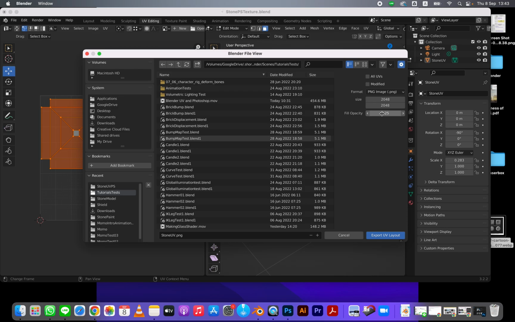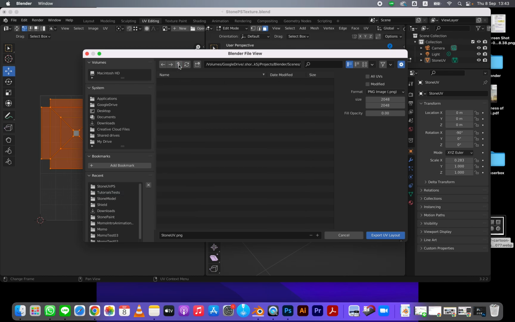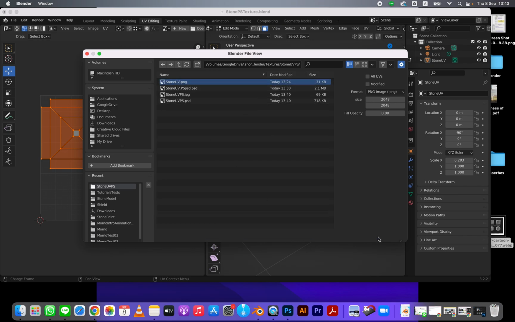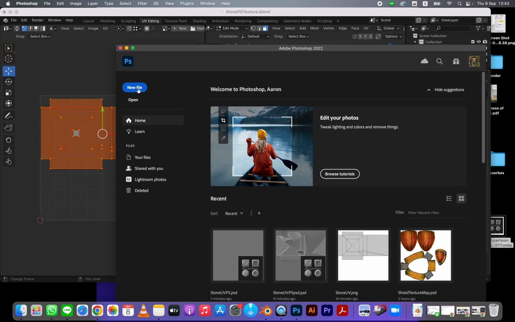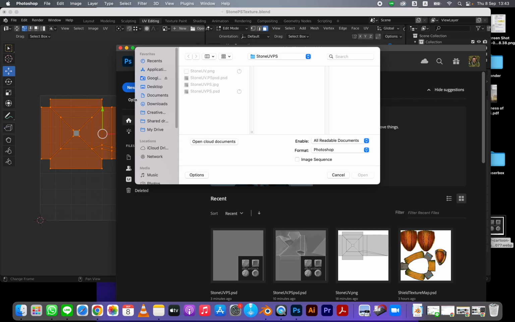Alright, and I'm going to put my fill opacity to 0, and then I'm going to call this Stone UV, and I'm going to save it in textures, Stone UVs, right here. And now I'm going to go to Photoshop, and I'm going to open that up.